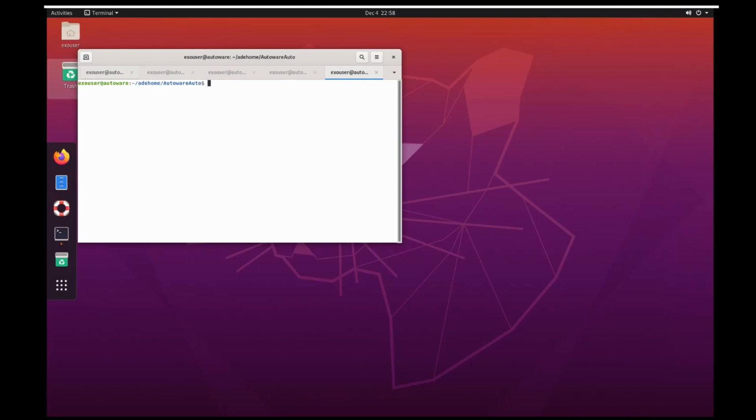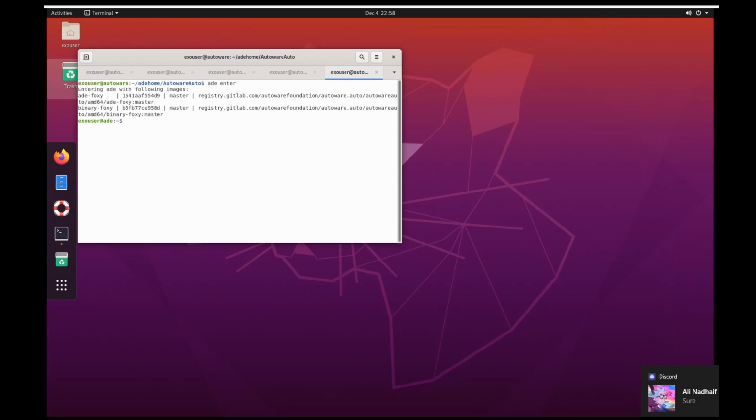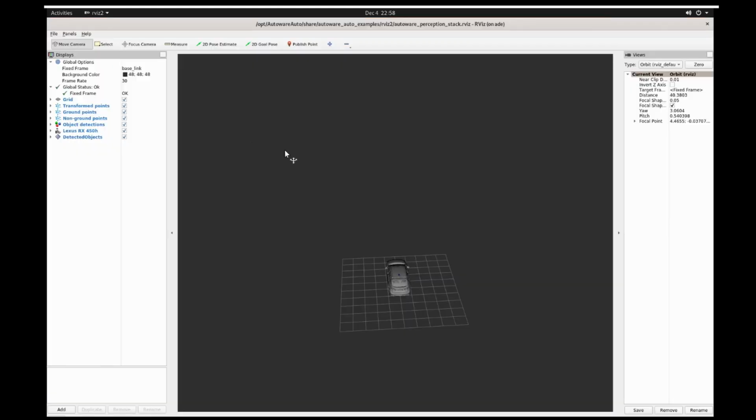We open another terminal. Now we want to launch the visualization. So we do ADE enter. Perfect. Again, we tell it that the source is from setup.bash. And we will be using RViz2, that's with Autoware, and we will be running it. Perfect. So as we can see that nothing is showing, but in fact, the simulation is running. What we're lacking is sensory calibration data.